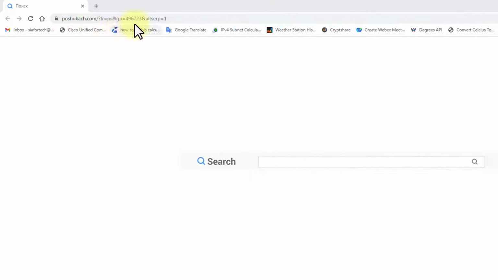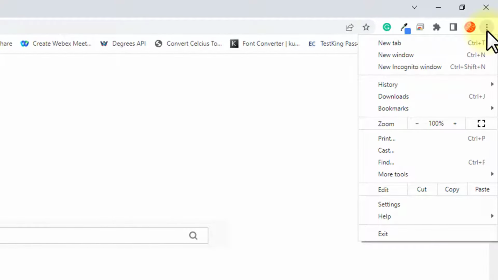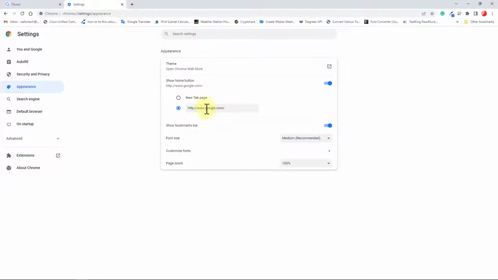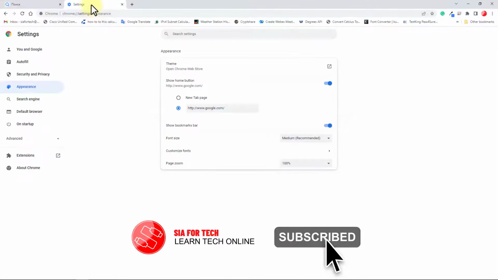Sometimes your homepage changes from Google to this website and you cannot change it. For this, we go to these three dots and then click Settings. So the first place is going to the Appearance tab. As you see, it is already set to Google, but in spite of that, when we open the browser, this website comes up.